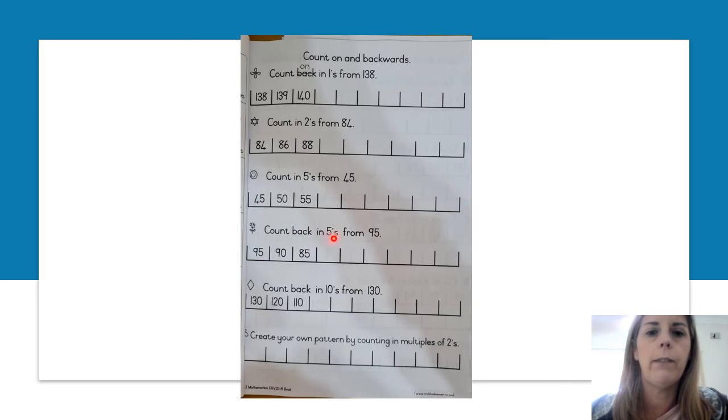Count back in fives from 95, 95, 90, 85. There you can see the numbers are getting smaller. They are taking away 5 each time. So minus 5 and go all the way down, filling in the numbers. Count in tens from 130, 130, 120, 110. We are counting backwards all the way down from 130.